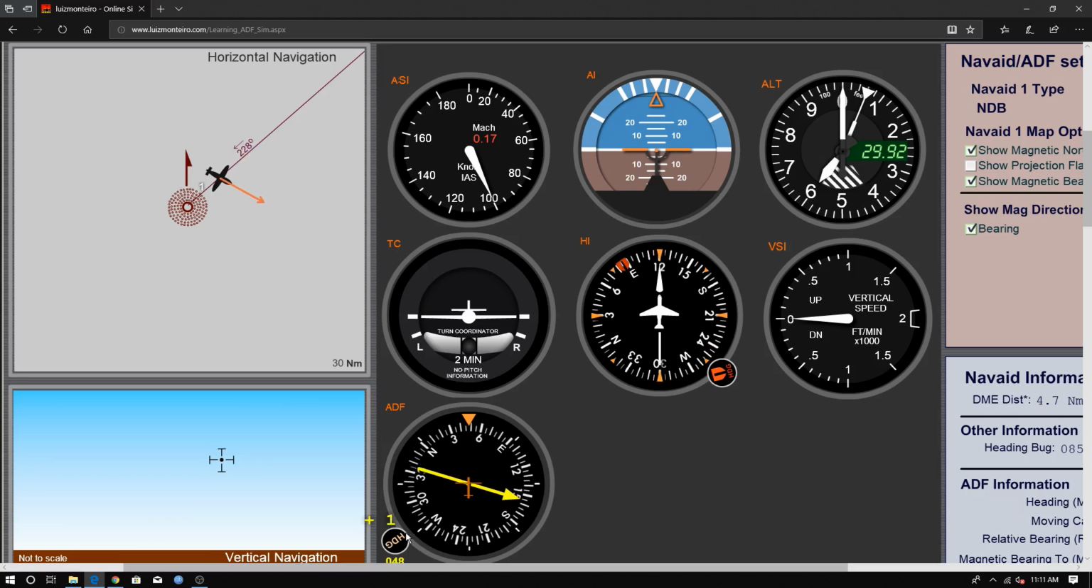And then I will match the heading of 120 onto the ADF, and I will fly that heading until the tail of the arrow, because I'm flying away from the station, hits the 90 degrees or due east from the station, and then I will turn the plane to match that heading. So let's see how that looks.